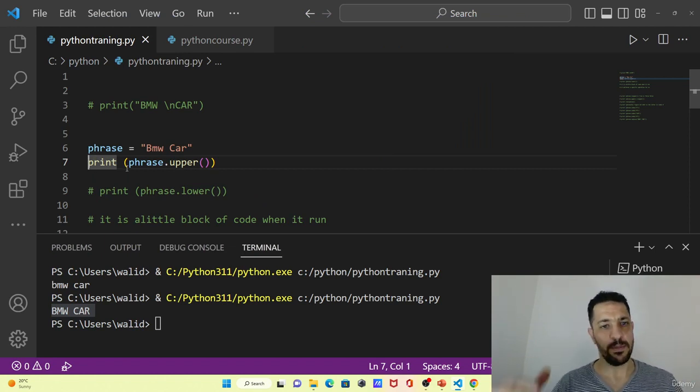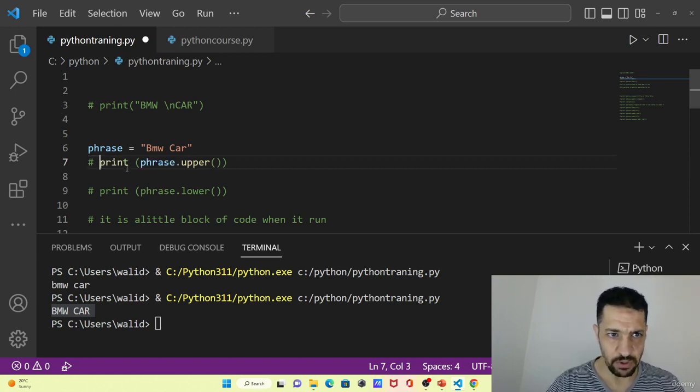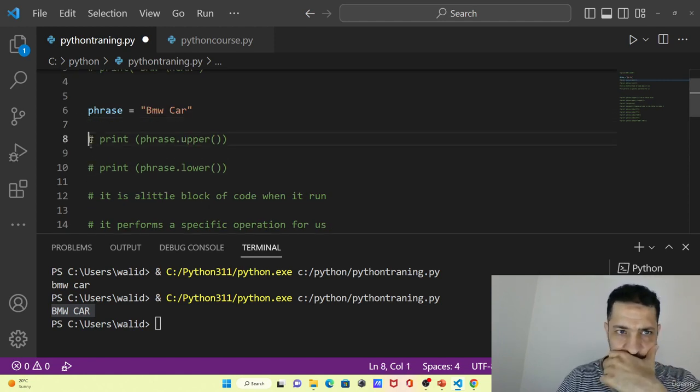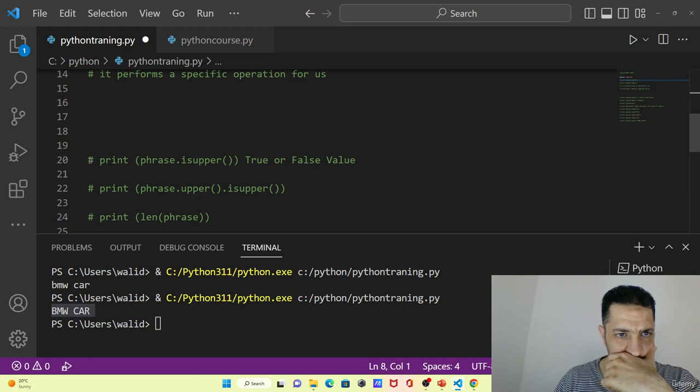If you have a big script, or a big bunch of text like a book, for example, and you want to change something inside it, these functions are going to be very useful. I will comment this out. I will use another method.